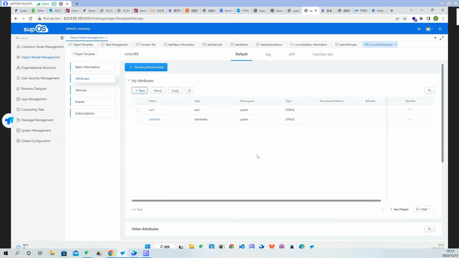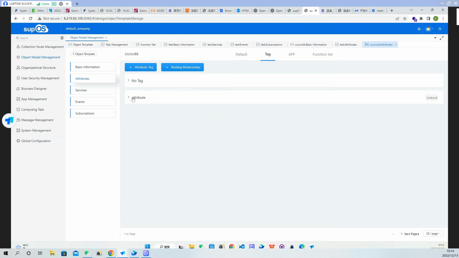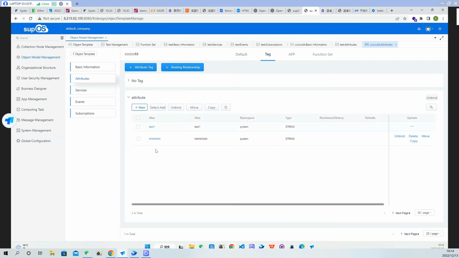So how do you filter those attributes or services or templates or instances that are bound with different tags? It looks like this. Inside the template, here, click tag. You can see that those are the attributes that are not bound with any tags. And under this attribute tag, there are two attributes. Okay.